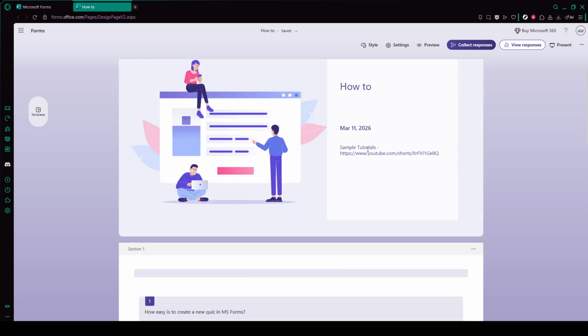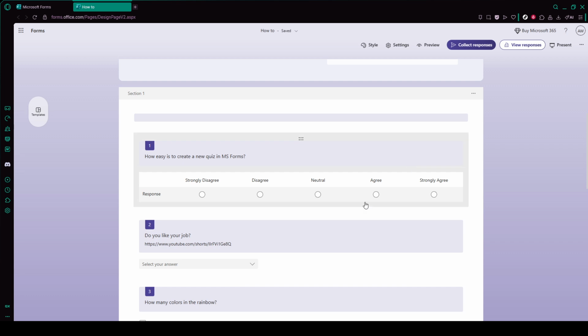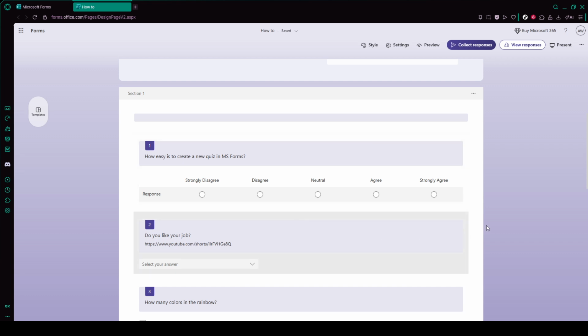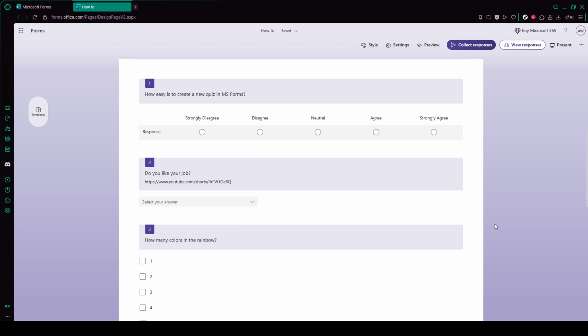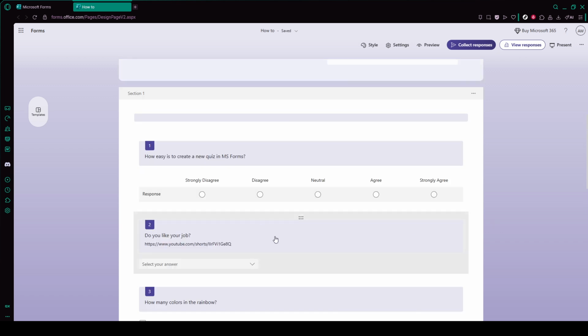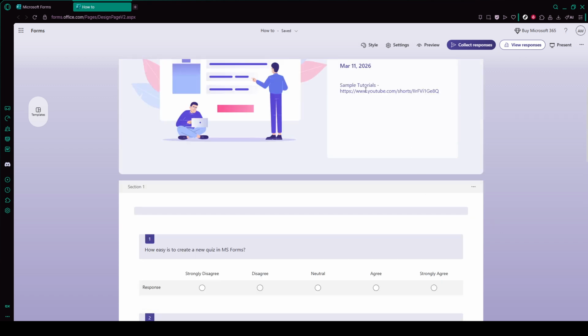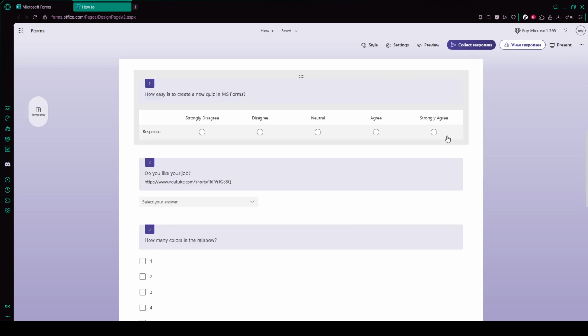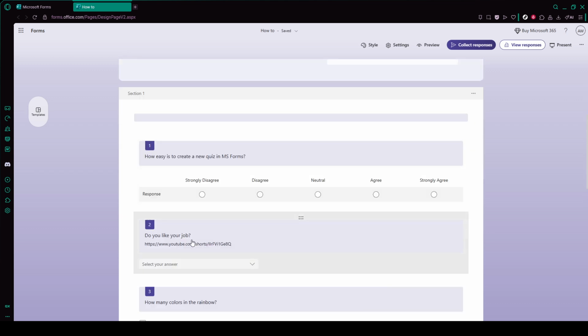Once you've decided where you want the hyperlink to go, paste the URL into that description or subtitle field. You can copy the link from your browser or document, then click into the text box in Microsoft Forms and paste it. After pasting, check that the entire link is there with no missing characters at the beginning or end.